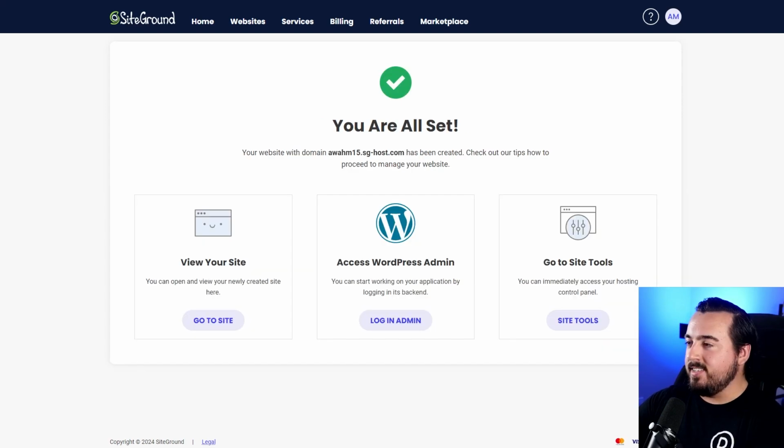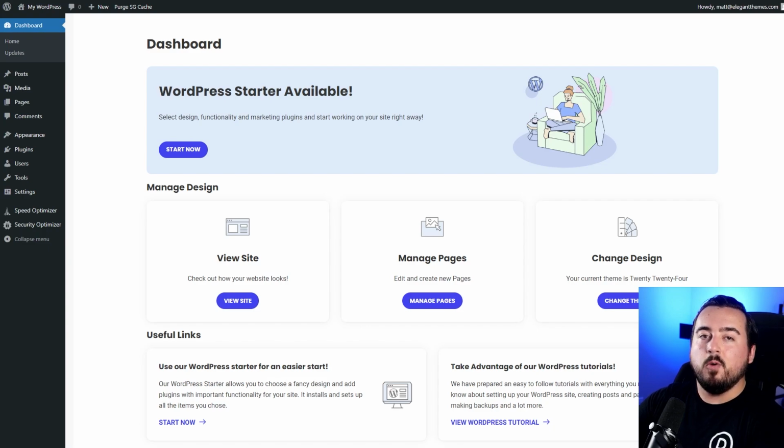As you can see, it says you are all set. We have three different options here. And the one that we're going to go with is log in admin. This will bring us to our WordPress dashboard. And just like that, we are now logged in to our WordPress website.